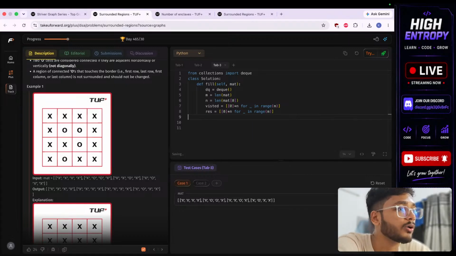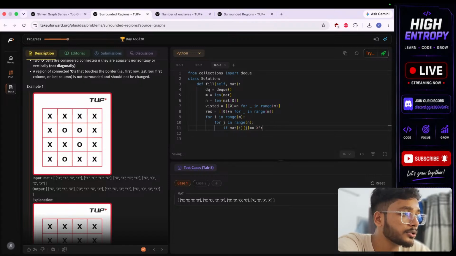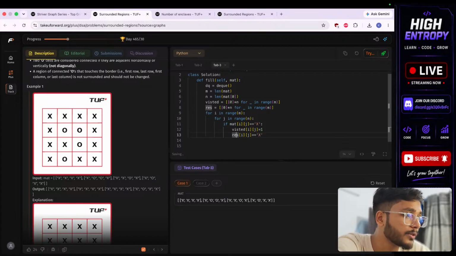So what we will do, let's say iterate for i in range m, for j in range n. Now first thing, if matrix of i and j equals to X, simply visited of i and j equals to 1. Another thing, result of i and j equals to X. Okay, sorry, I'm assigning, right?